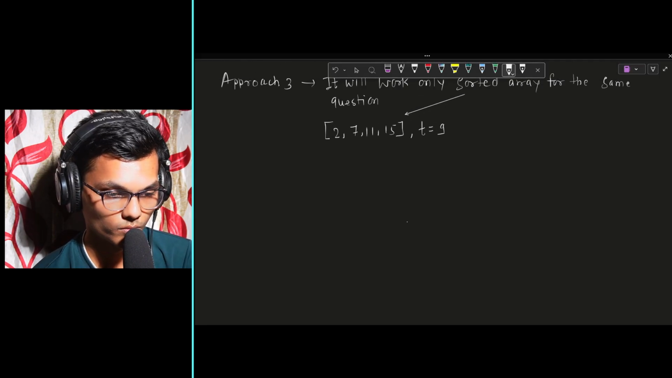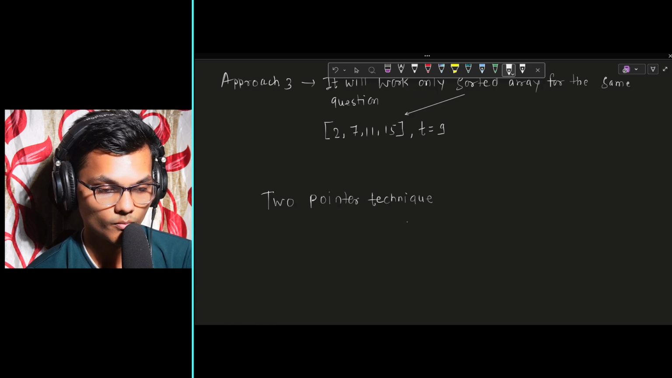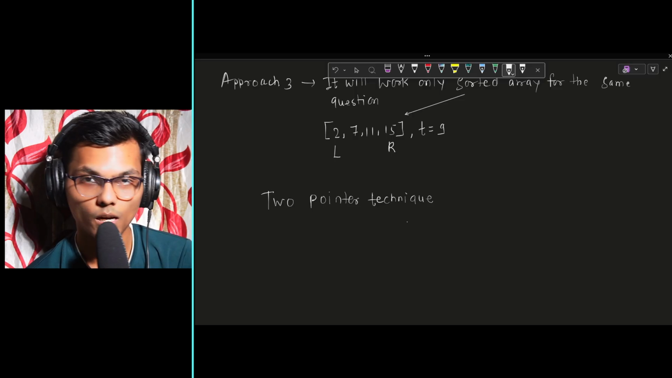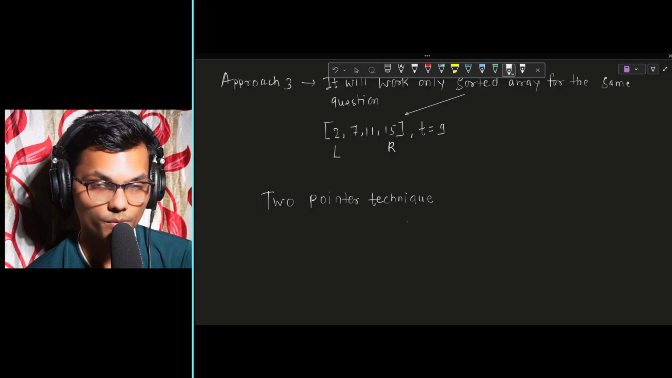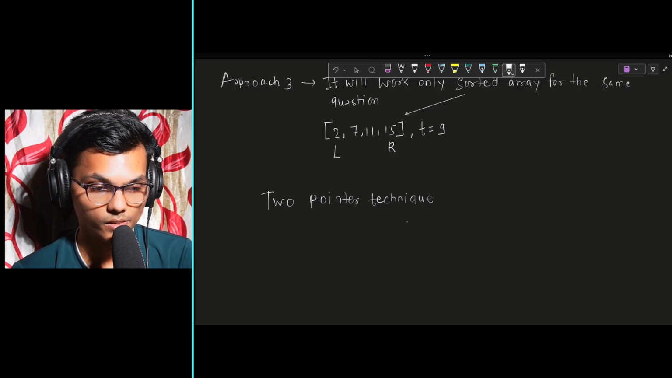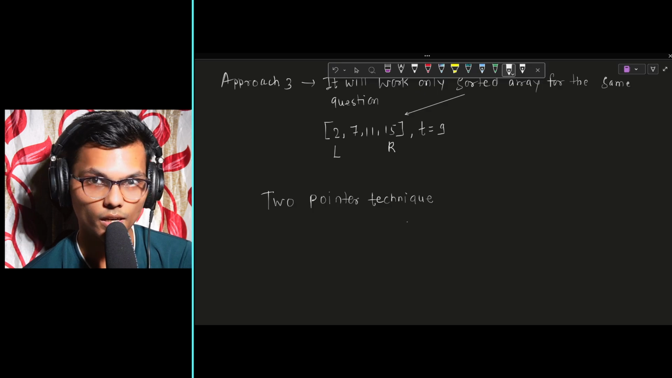So in approach 3, we can use the two pointer technique. We can have 2 pointers. Suppose our first pointer is L and the second pointer is R. The first pointer starts from the 0th index, and the R pointer, which is the right pointer, starts from the last element of our array. What we can do is check if their elements sum to the target or not.